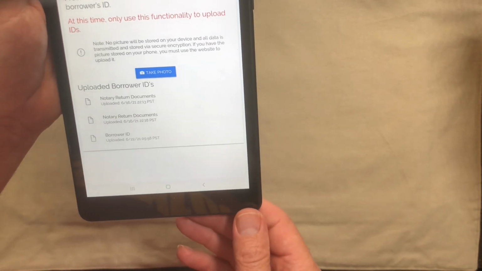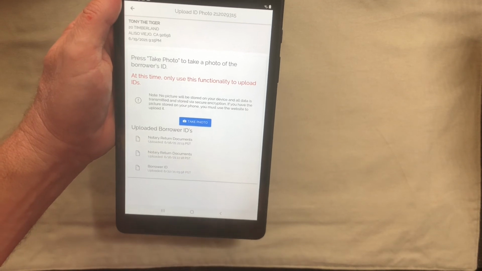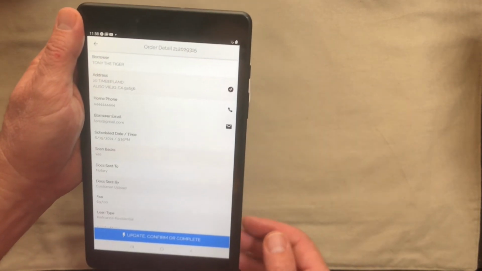You can see the image shows up at the bottom of the list to show that you did take the borrower ID. And that's it for uploading photo IDs from the BankServe mobile app.